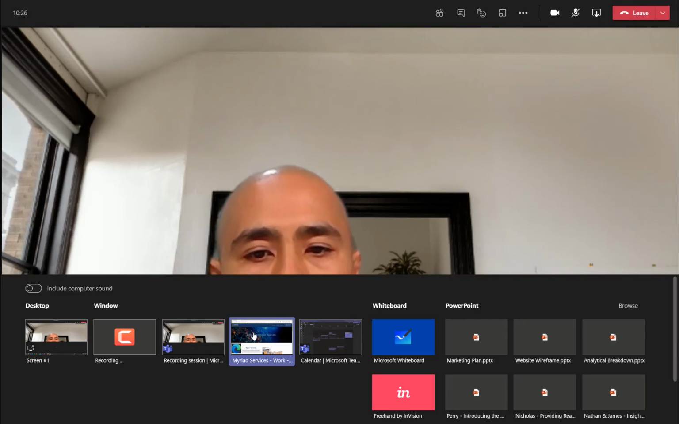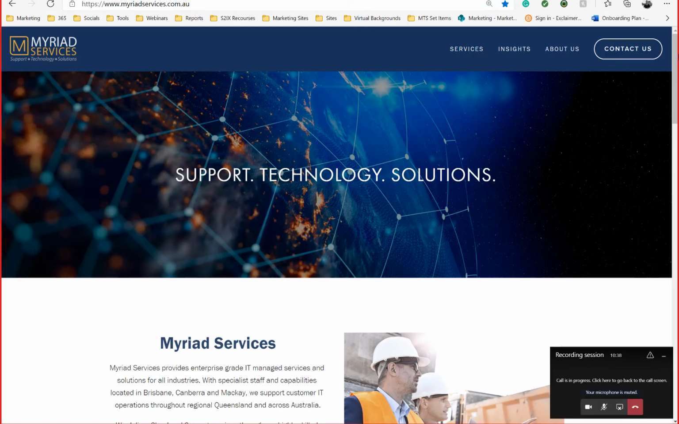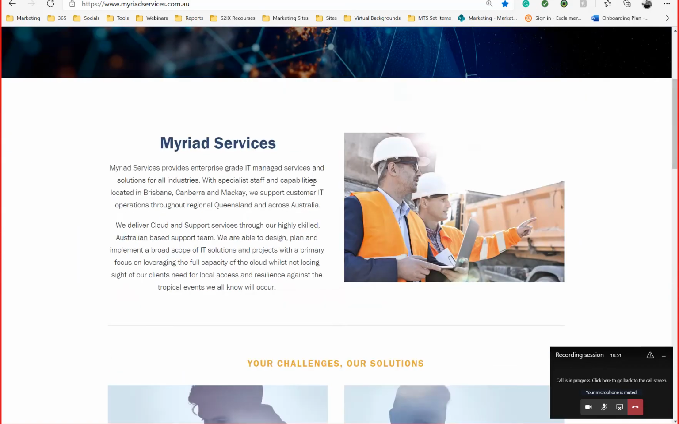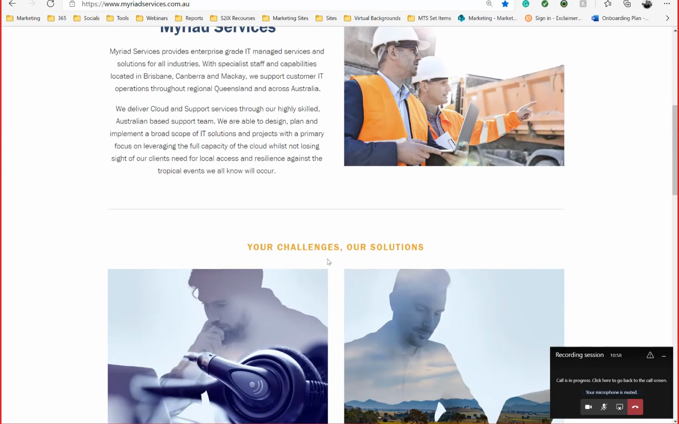So let's open the Myriad Services tab. Now, how do you know whether you're sharing the screen? Simple. There's a red box surrounding the presentation. That shows you that this screen is currently presenting itself to everybody that's joined your Teams meeting. So you can do your normal thing, show what you want to show, present it how you want to present it, and they'll see everything that you're showing.